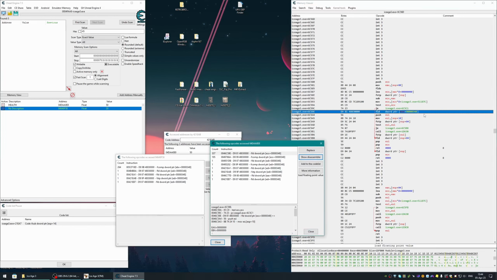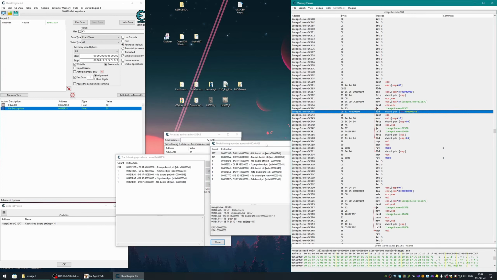Actually, we need to inject in 2 places. This is the first place. Because this code only accesses our health, we are sure that this thing is unique for us, and we can use this to make a script. In this situation, base is ACX.